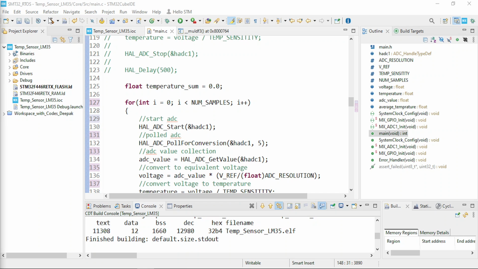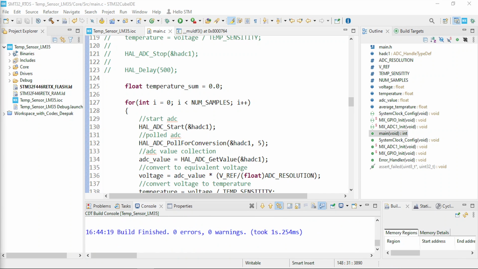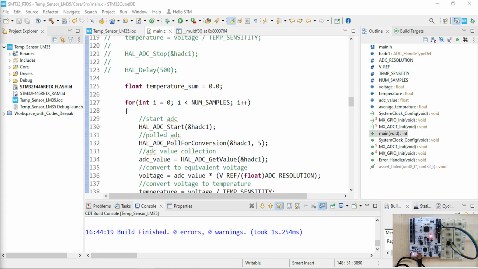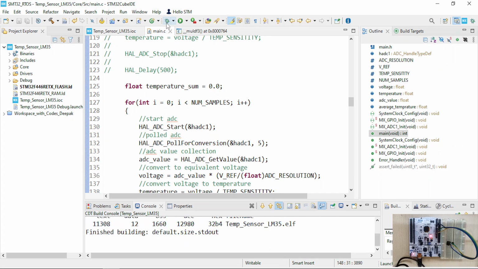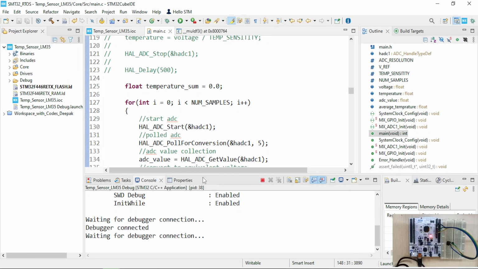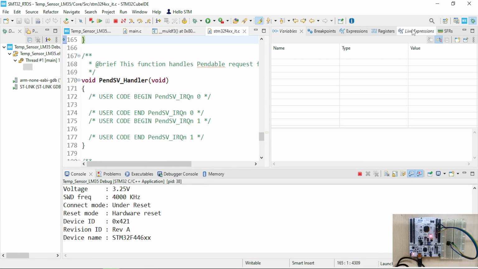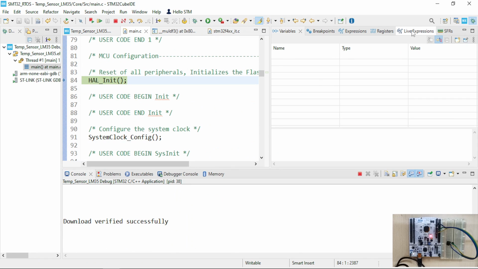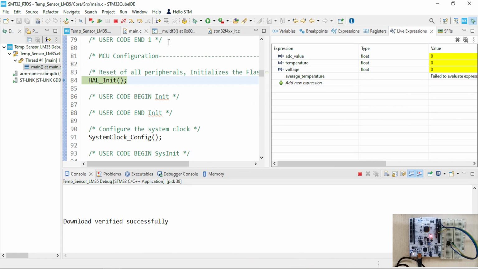Let me just rebuild the program. So 0 error, 0 warning, and we have connected the board. So let me just start the camera. We have connected the board and the temperature sensor. So we can debug the code by pressing the debug button, and then we can go to the live expression on the top right, and here we will see the average temperature value.